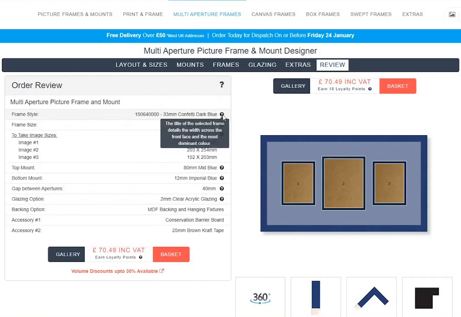The Review tab includes all of your design details. Be sure to check all the sizes and selections are correct before adding the items to your basket.